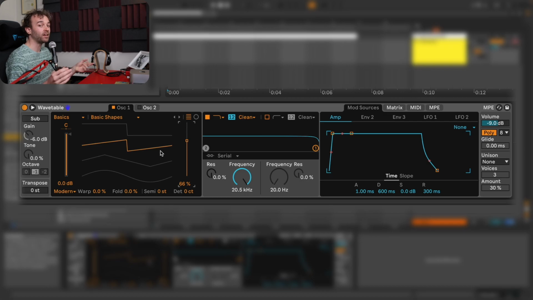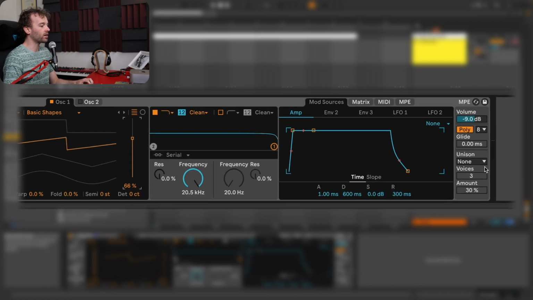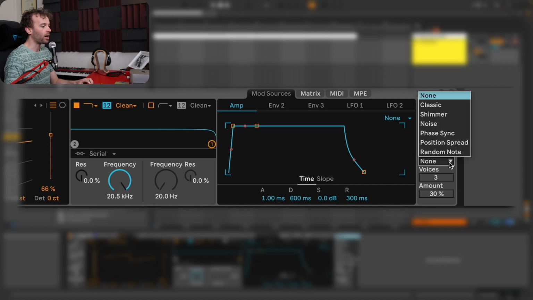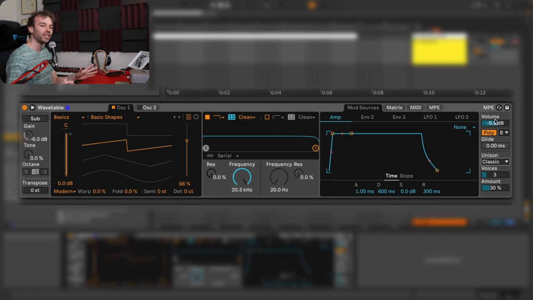And now we're going to add basically what is the main part of this sound, which is Unison. So we're going to go over to the bottom right-hand corner of Wavetable right here to this Unison drop-down menu, and I'm going to select the classic mode. You can get very similar results with some of the other modes right here, but for this, we're just going to stick to the classic mode. And now take a listen to what happens just at the default setting of 3 voices and 30% amount.